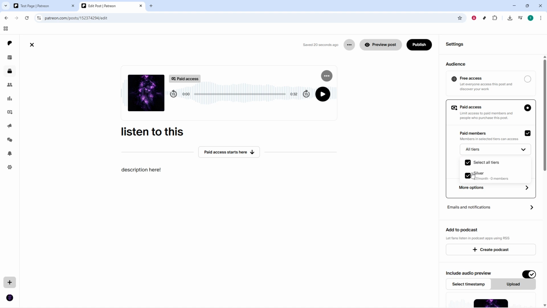When everything looks good, click Publish. Patreon will process the audio and make it live for the tiers you selected. Your patrons can now stream it directly in their feed and on mobile. If you spot something you want to tweak later, like the description or the eligible tiers, you can edit the post after publishing. That's it, you've successfully uploaded an audio file to Patreon.